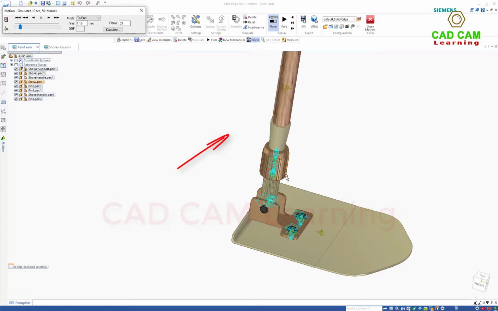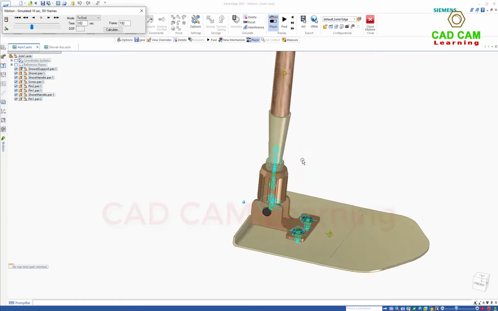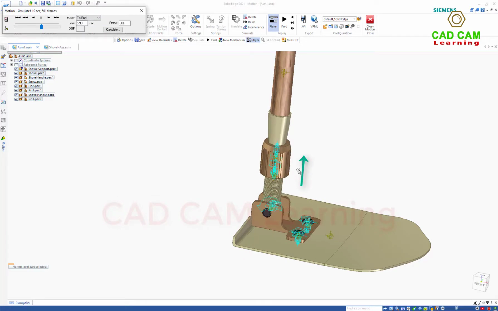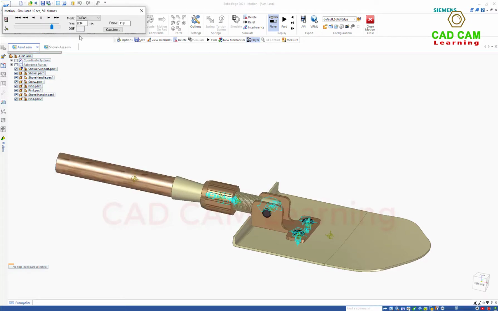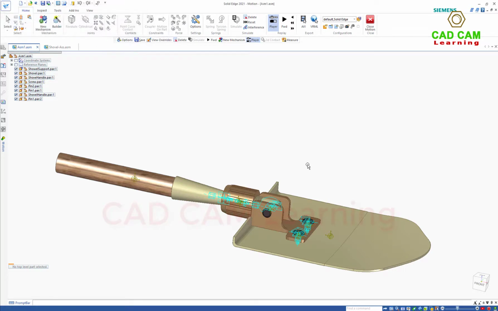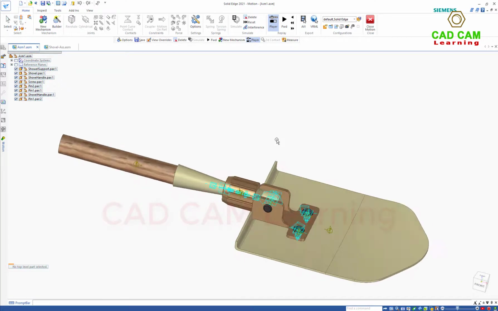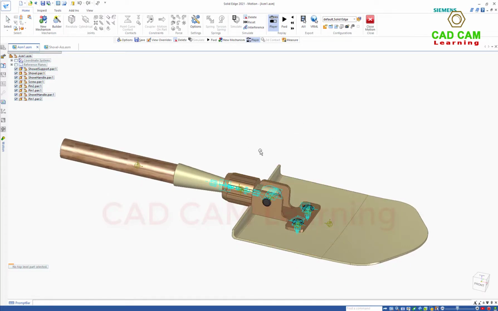Step 1, the shower head rotates 90 degrees, and step 2, the screw moves down, and step 3, the screw moves back. Step 4, the shower handle rotates back, and step 5. Okay, let us practice making the multi-motion simulation for this mechanic.